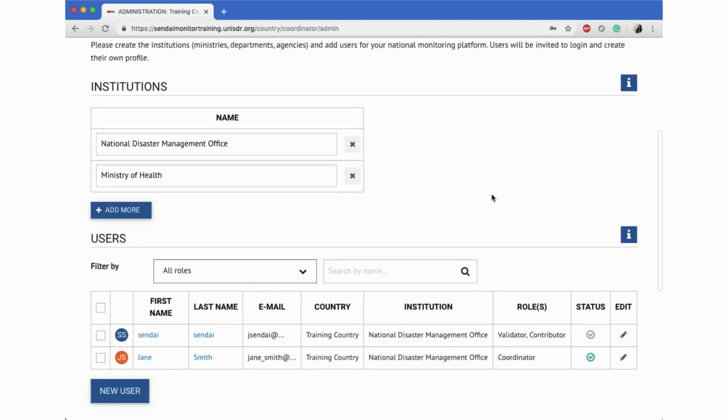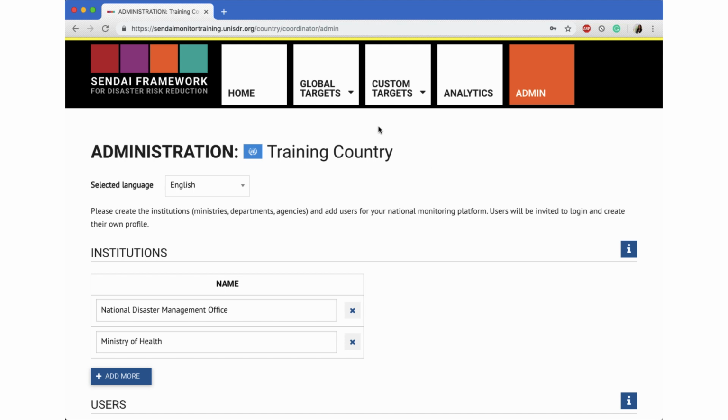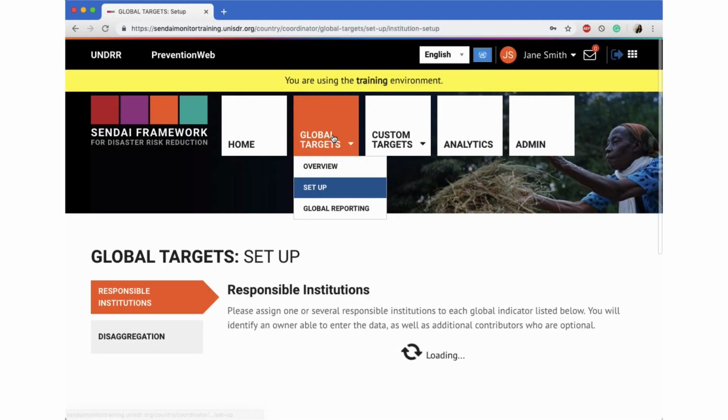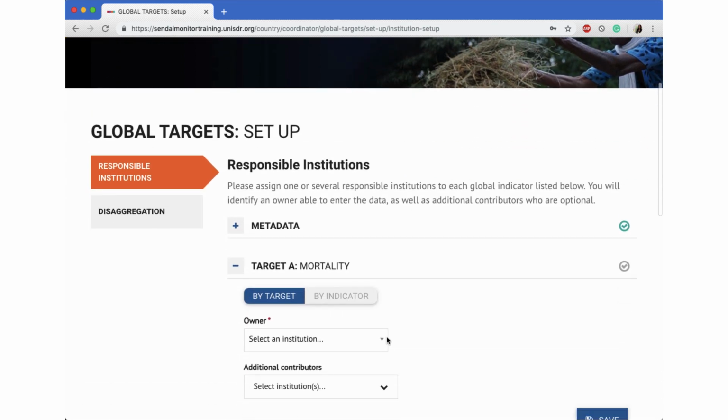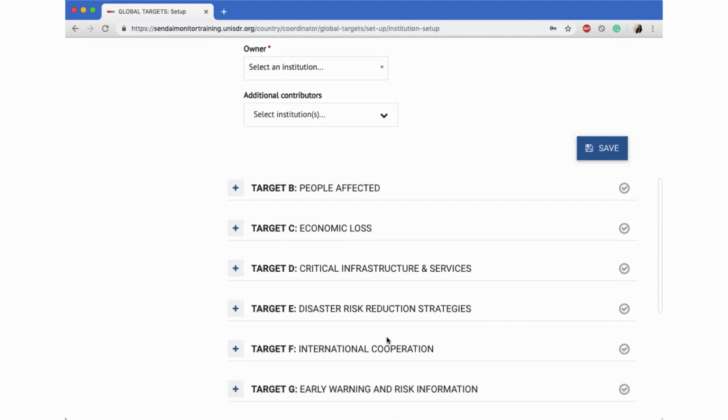The next step for the coordinator is to assign responsibilities to the various institutions. Hover over the button Global Targets and select Setup. On this page, you will be able to assign responsible institutions for each target or each individual indicator.